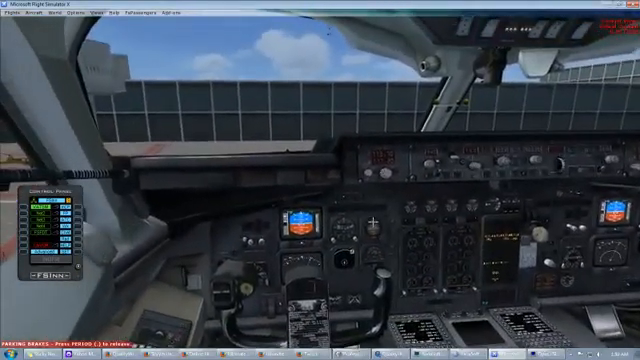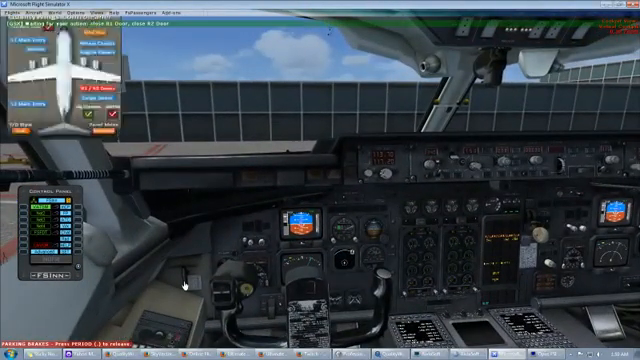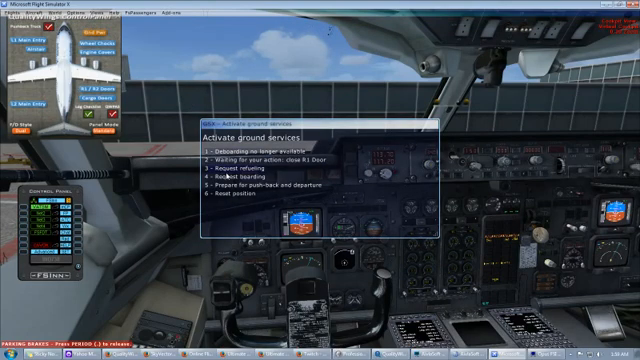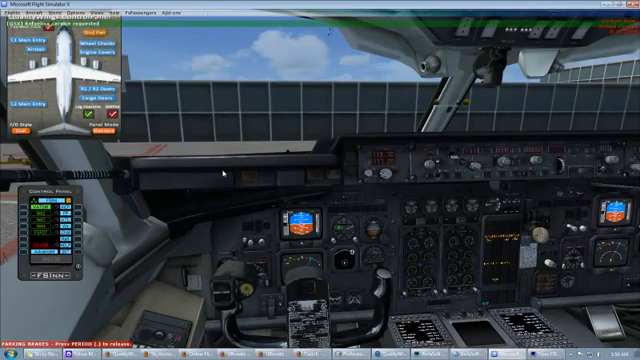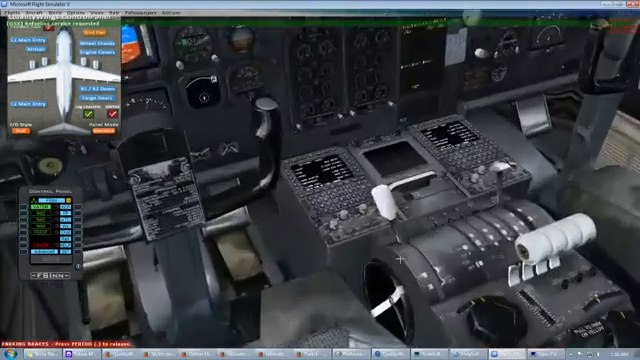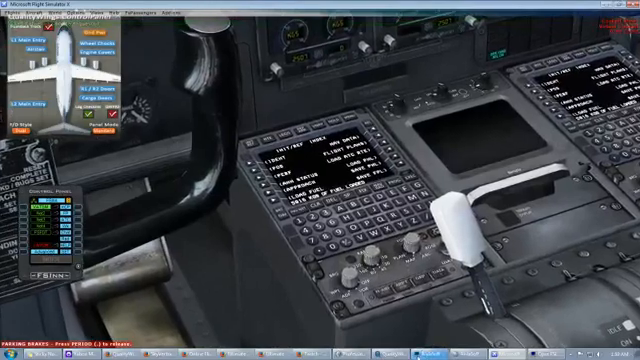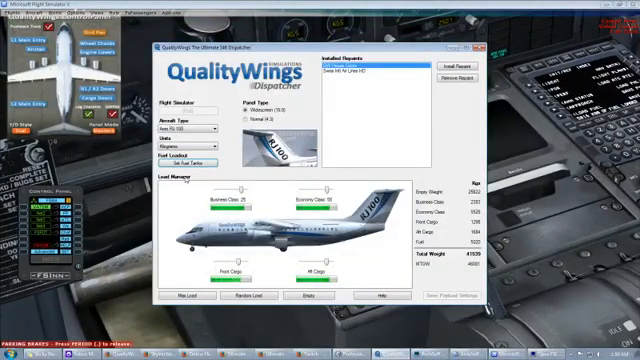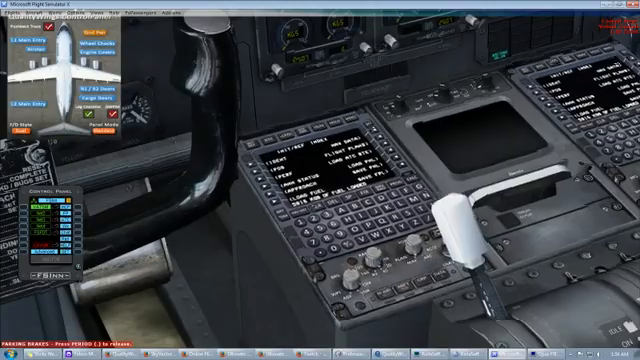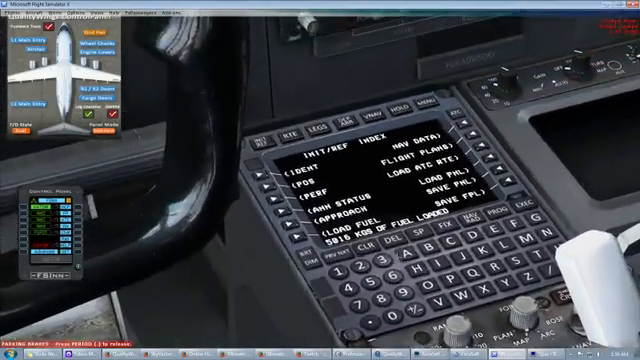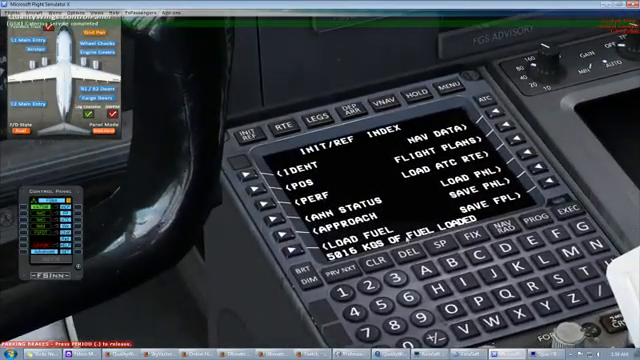Okay. This is trying to turn off, close the doors. So let me close the door, and let me call for the fueling. Request fueling, and as I have told you, when you set your fuel here, it will automatically load on your aircraft. So it is saying fuel loaded. You can clear it. If you select it again, it will show again that fuel is already loaded.